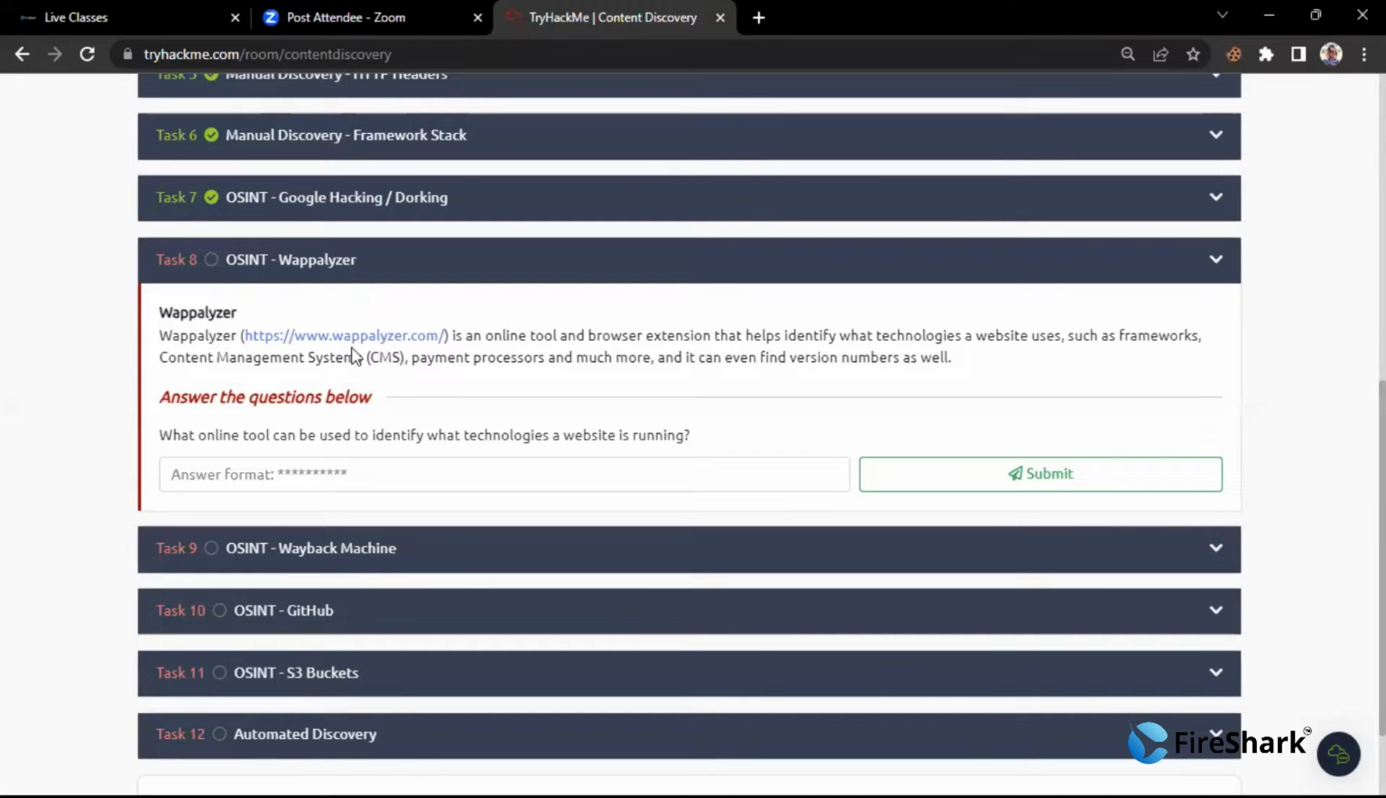So the question is, what online tool can be used to identify what technologies a website is running? It is Wappalyzer.